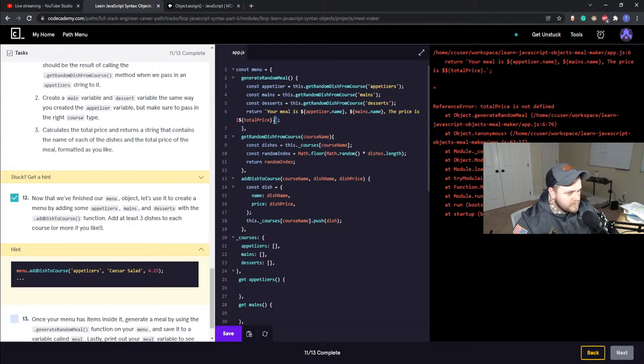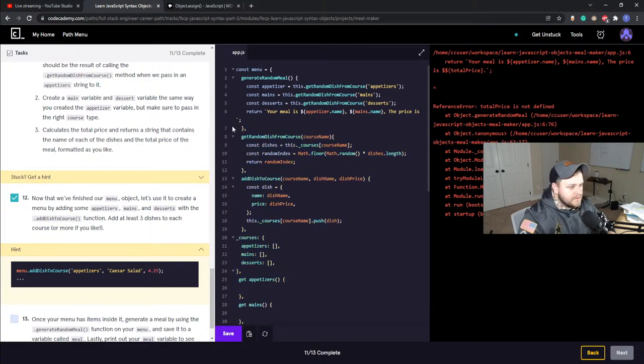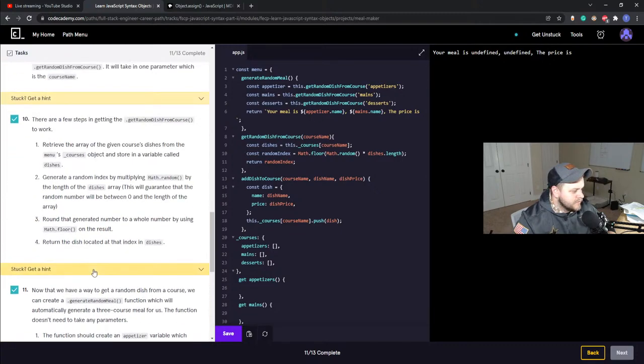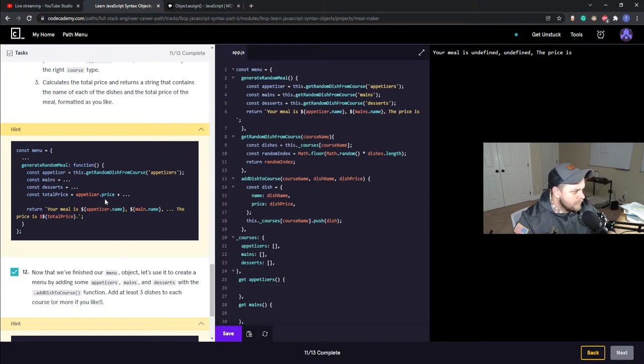What if control copy? Let's get rid of this. Yowza. Let's see if we work. Your meal is undefined. The price is. Isn't that what we wanted to do there? Where's that one at? Oh, we forgot to do this one right here. So let's control Z. There we go.